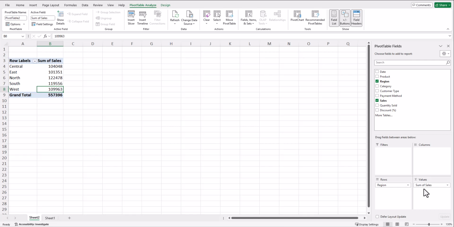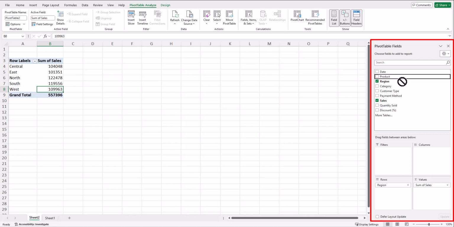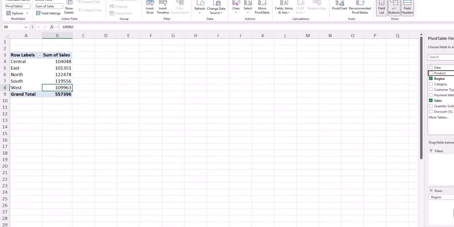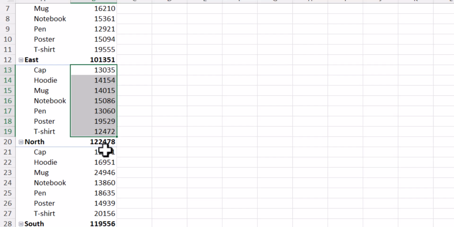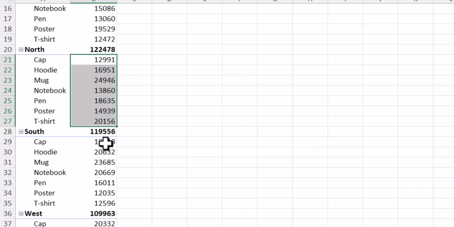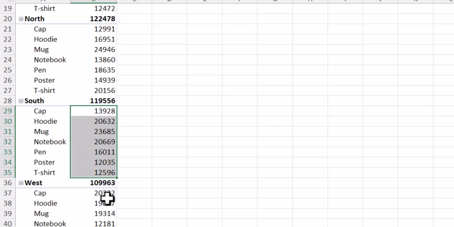But what if we want to add more layers to this analysis? For example, we might want to see how sales are distributed across different products within each region. To do this, we'll go to the Pivot Table field list on the right side of the screen. Here, you'll see all the fields from our dataset. Let's add another layer by dragging the Product field into the Rows area just below Region. Now, watch what happens to our pivot table. It has expanded to show a breakdown of sales not just by region, but also by each product within those regions. This gives us a more detailed view, helping us identify which products are driving sales in each area.